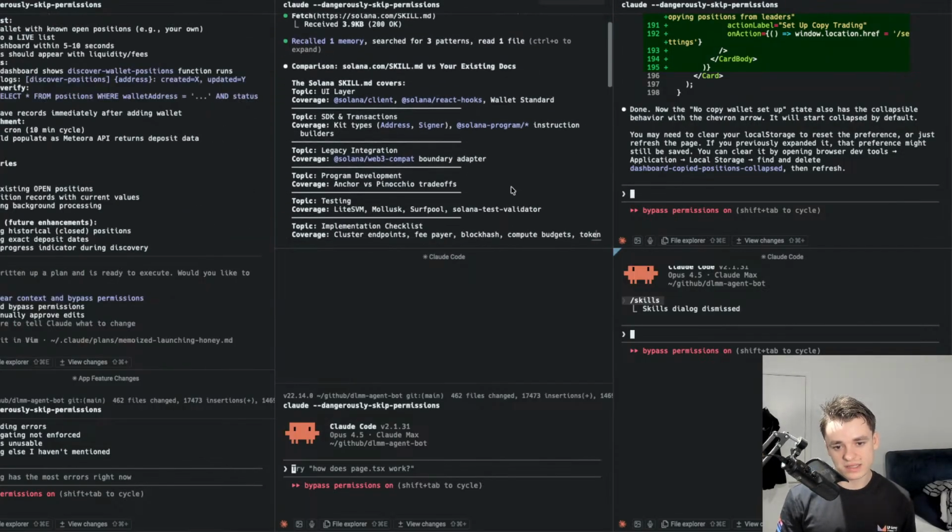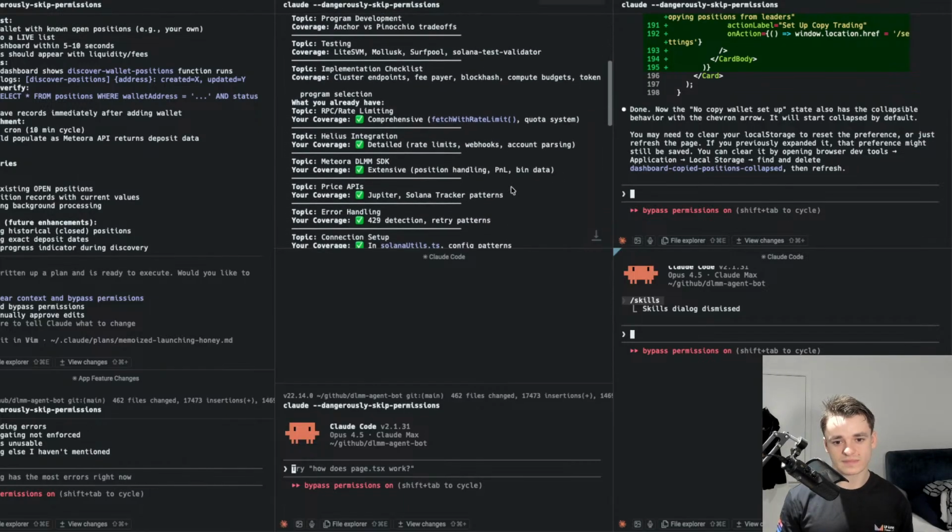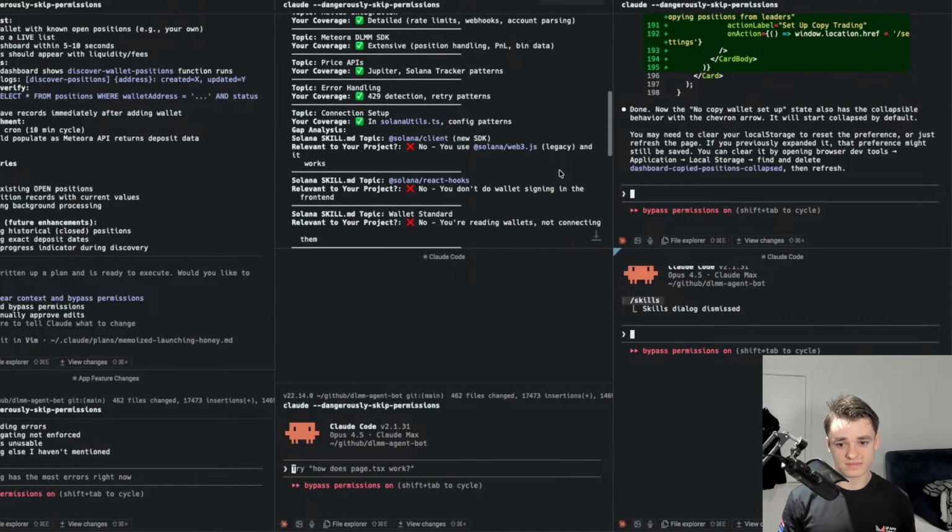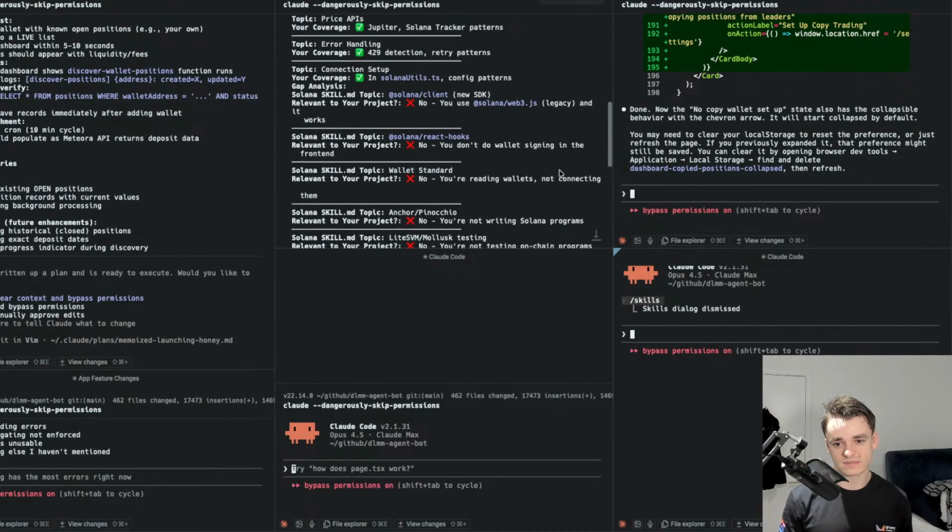UI layer, SDK transactions. Solana client use. Solana skill.